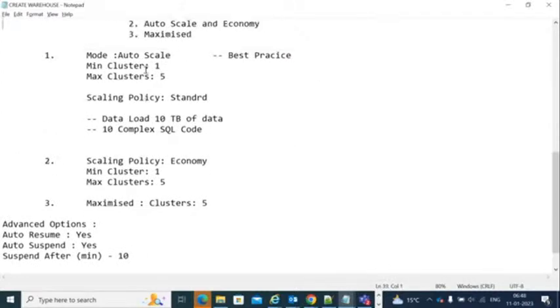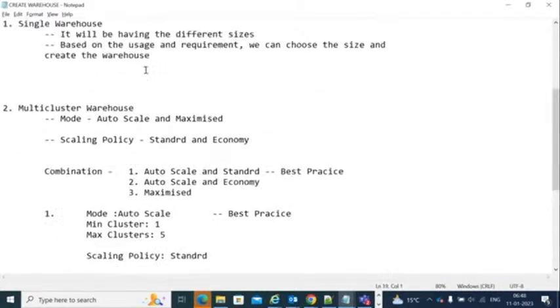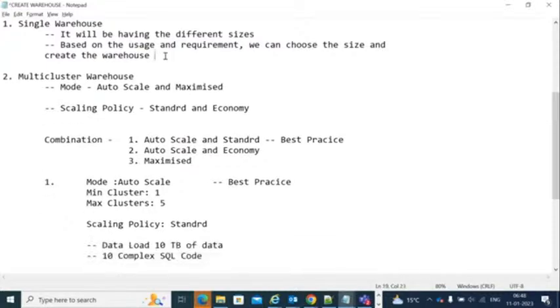If you are not clear on this, just let me know. If you are clear, then we will close the session and continue tomorrow with the pricing, how the prices are applicable on your Snowflake when you are using it, and then we will see the Snowflake editions. If you are clear, okay. If you are not clear, just ask me, then we will discuss all these things.